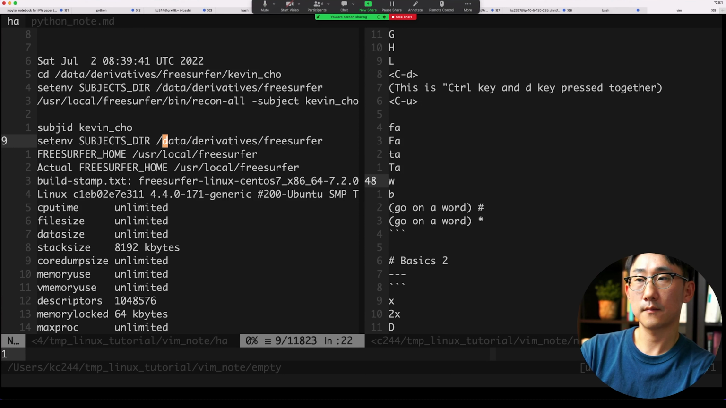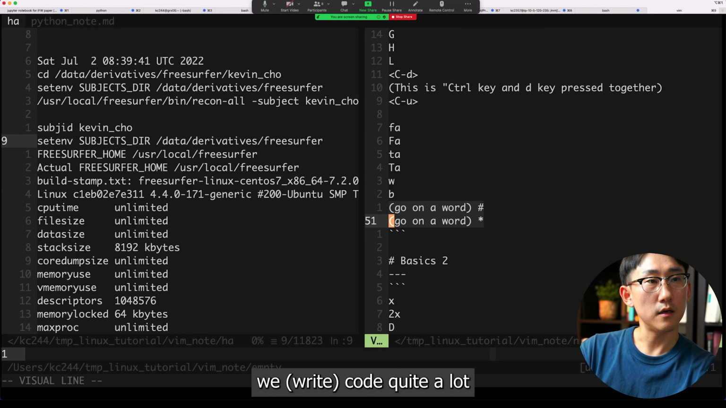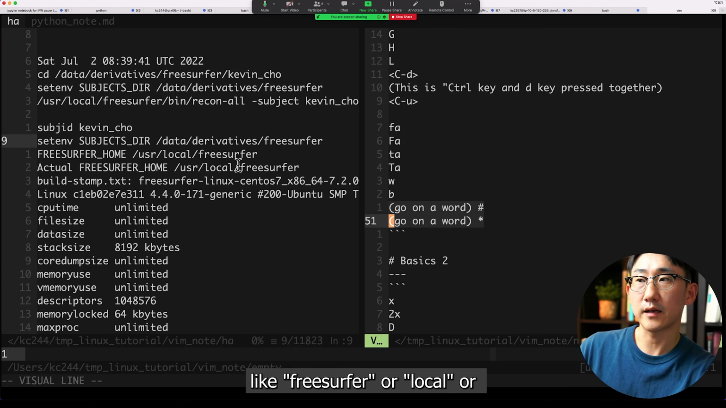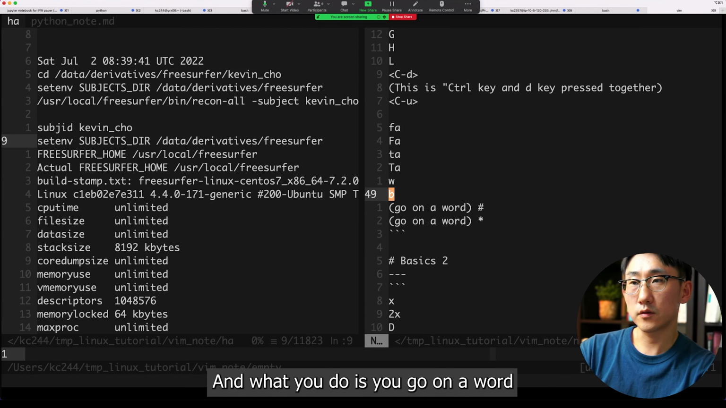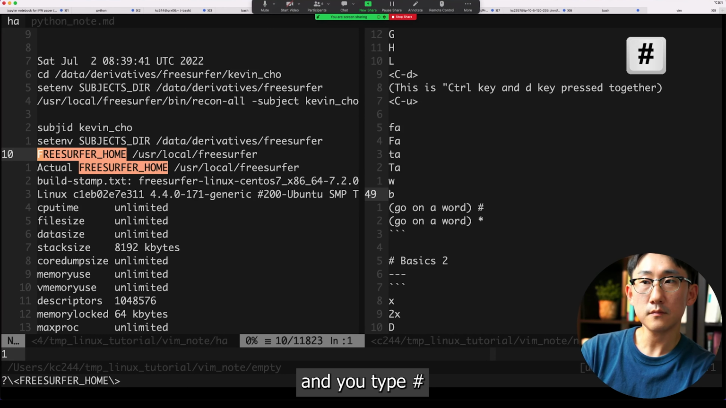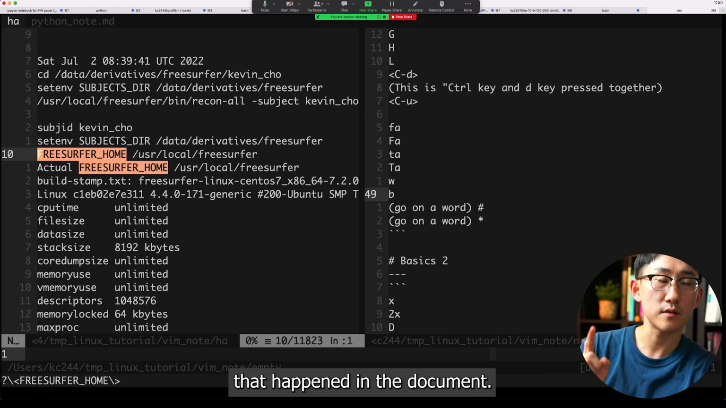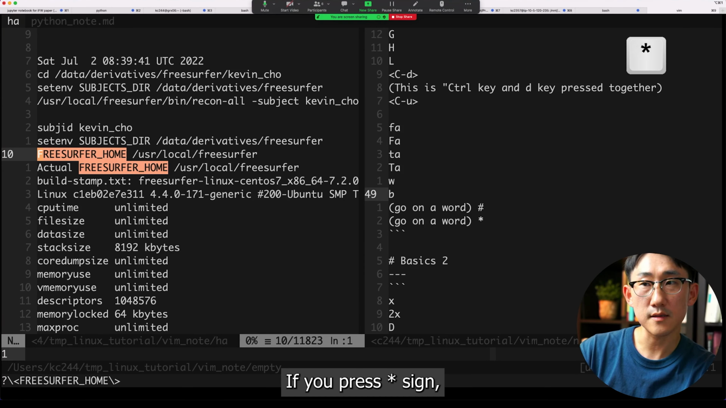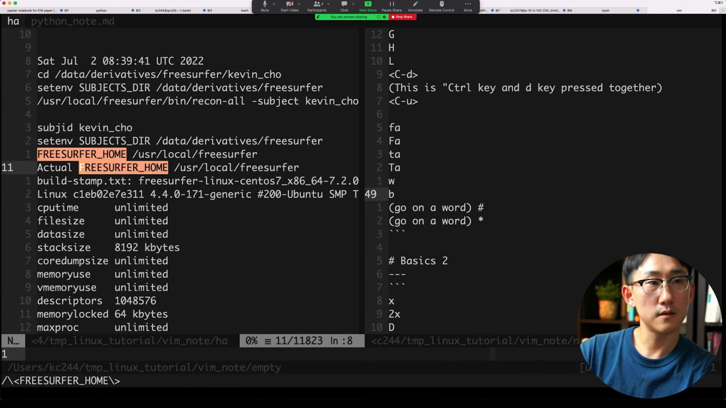W and B. Okay, and this sharp and star sign: we code quite a lot, and a lot of the paths like free software or local or free software home are repeated many times in the code. What you do is you go on a word and you type sharp. Then it's going to take you to the previous occurrence of that word in the document. If you press star sign, it's going to take you to the next occurrence of that word in the document.